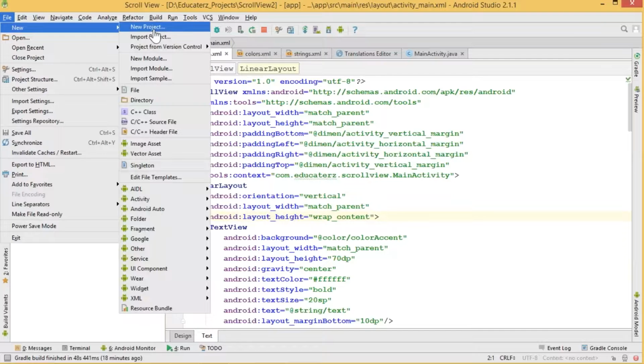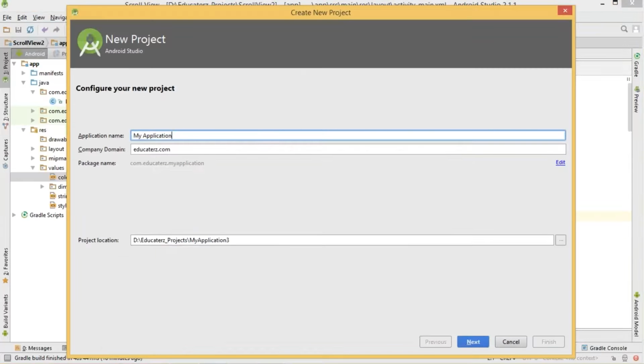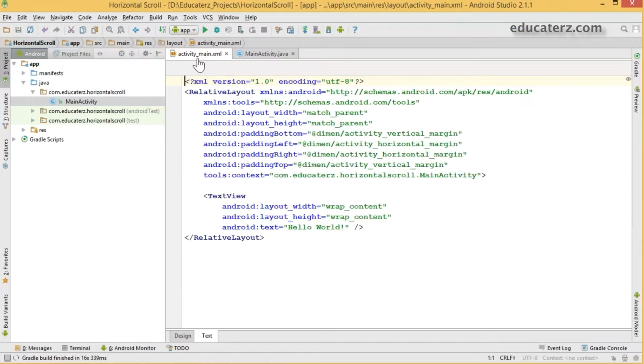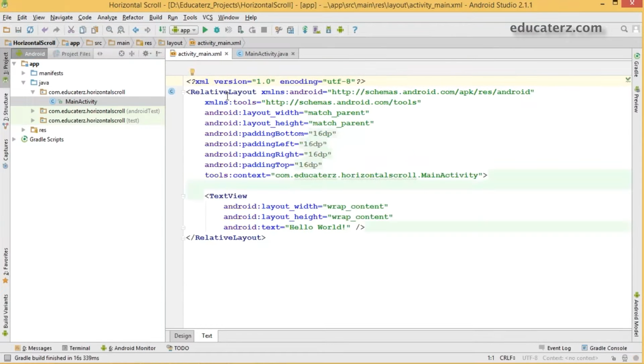Open your studio, create a new project, name it horizontal scrolling, and do the remaining entries. The project has been created. Open your layout activity. The default is relative layout. Change that to horizontal scroll view. So we have a direct element to do the horizontal scrolling, and you need not change anything.